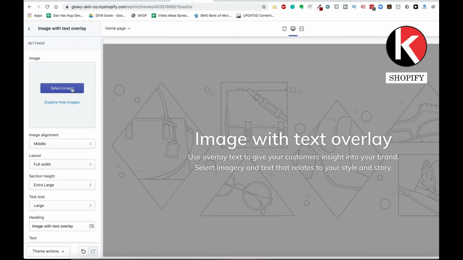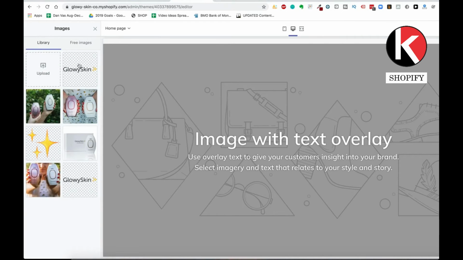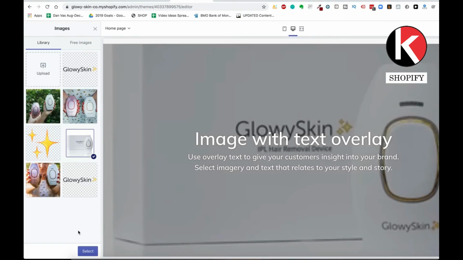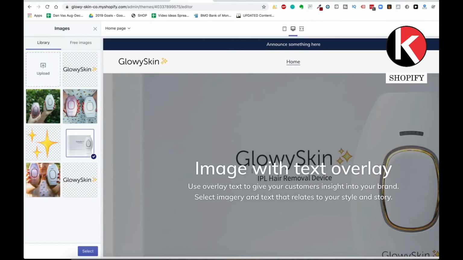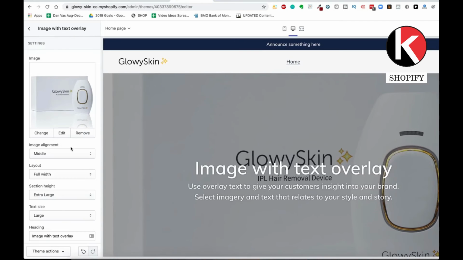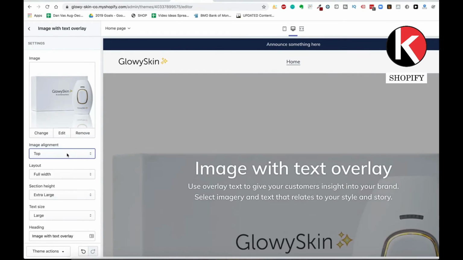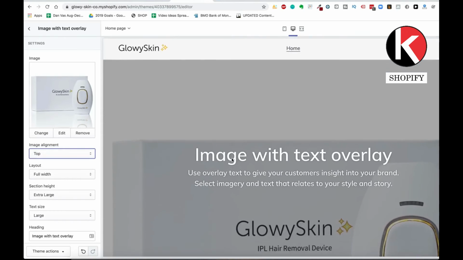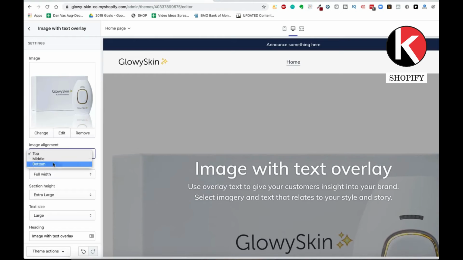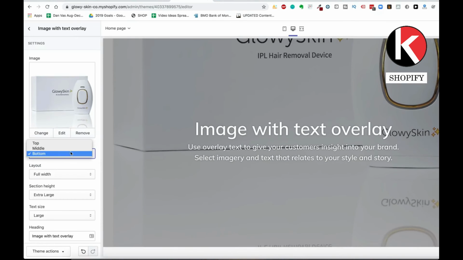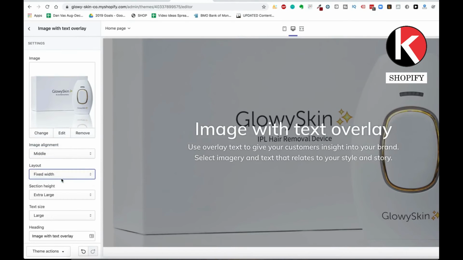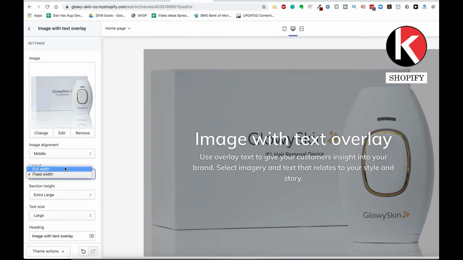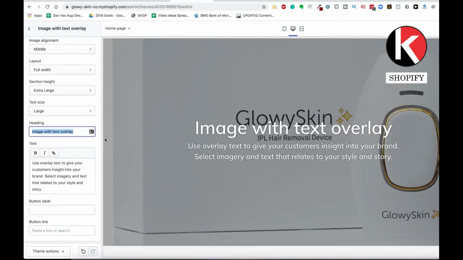So now I'm going to upload an image here. Let's choose select image. I already uploaded a few here, so let's try this one out. Sometimes it doesn't look the best, so we can edit it after. You can change the middle image alignment here, so you can see how it looks: top, bottom. For this one, we're going to do middle. Layout, you can either do fixed width or full width. We're going to do fixed width. And now here you can put in text if you want.